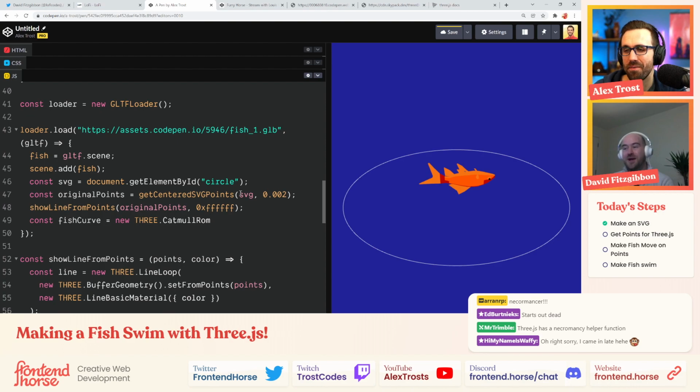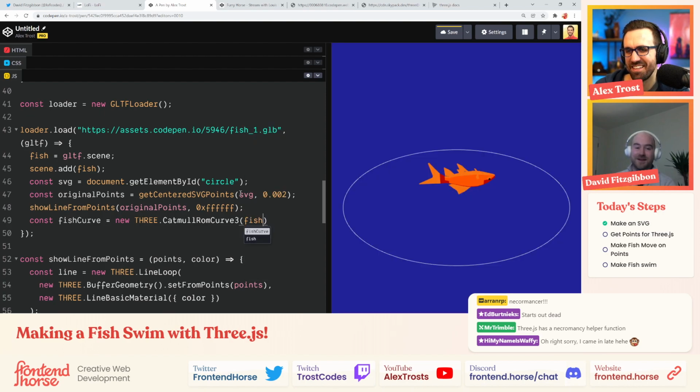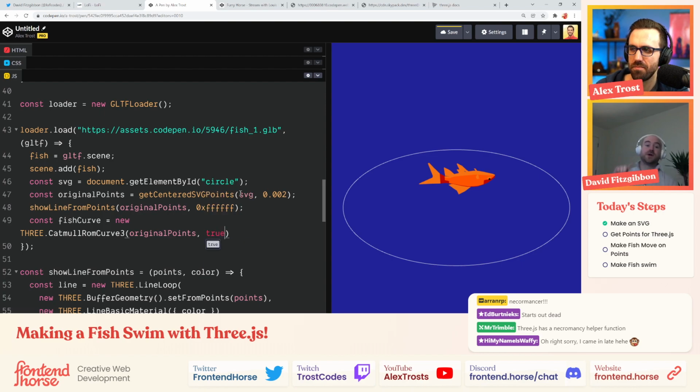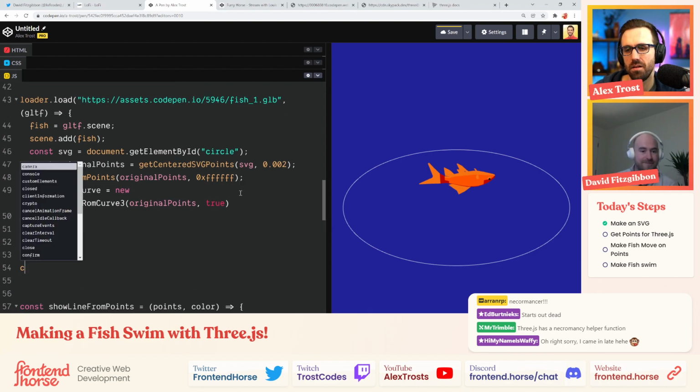So after ROM, we need curve and then the number 3. All right. And then we're going to pass that fish points, or sorry, original points. We haven't gotten to fish points yet. Cool. And true will make sure that the endpoint and the start point join up together. Okay, cool. And to make it follow those points, we're going to make a little function called follow points and pass fish curve to it.